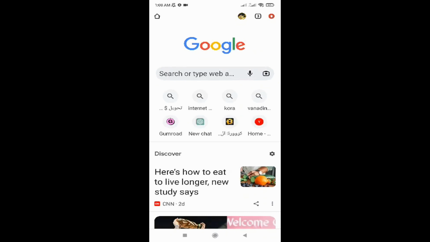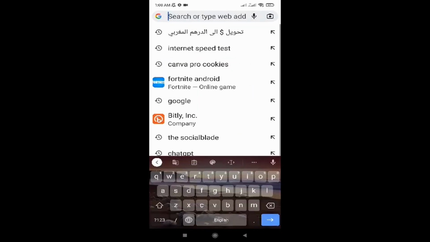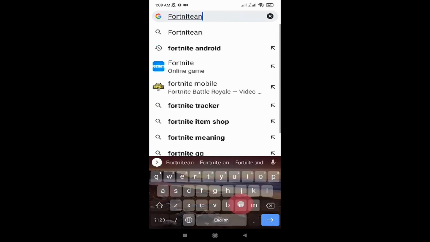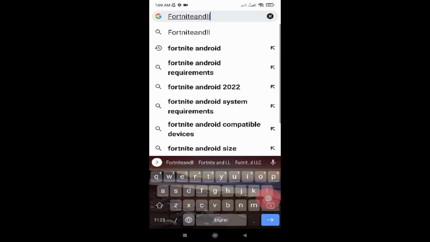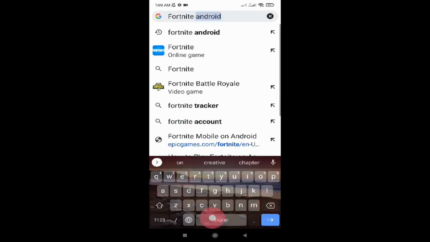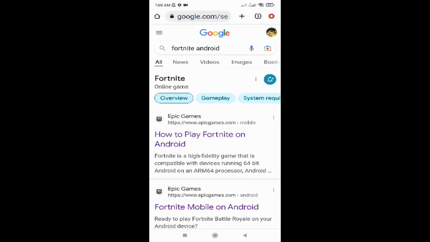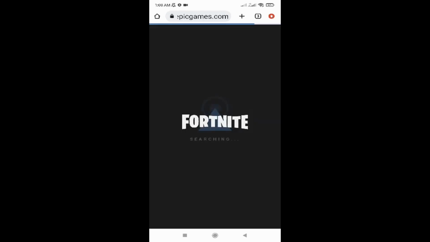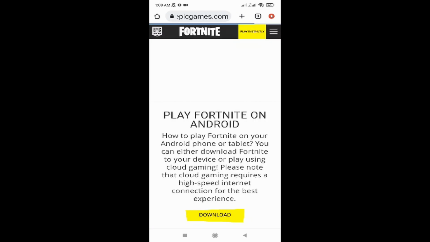Okay, so what you need to do is go to your Google Chrome, click on the search over here, and search for Fortnite. Underweight, like that, and you can see Epic Games over here. Click on the first link of Epic Games. It will take you to this page over here.